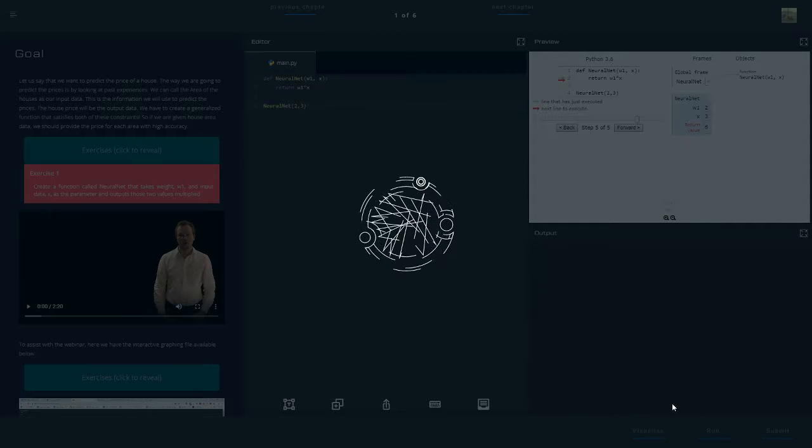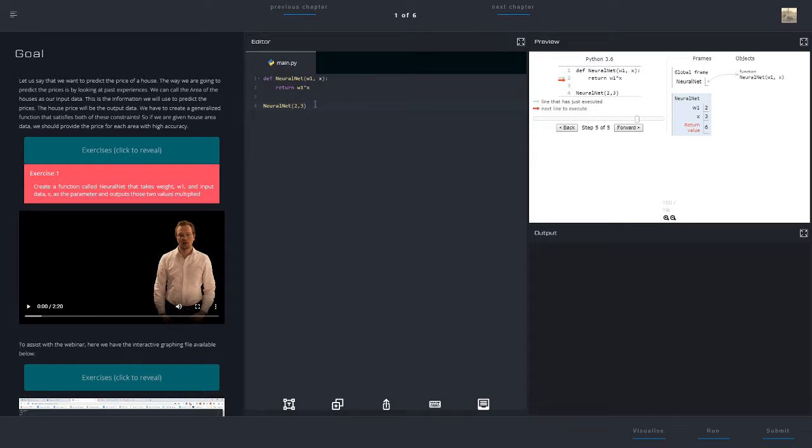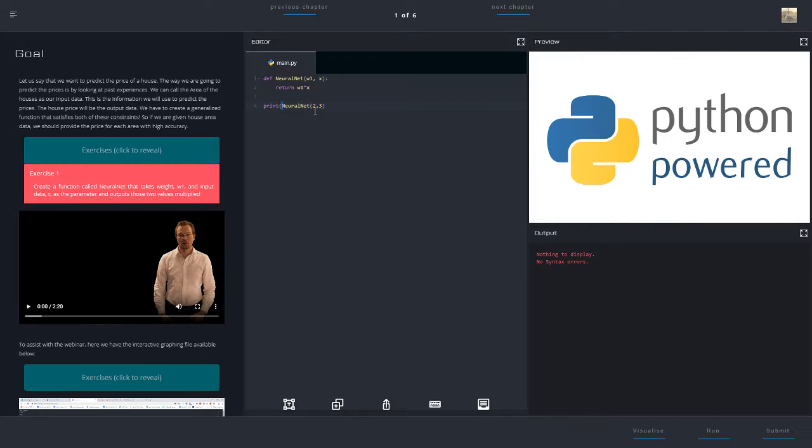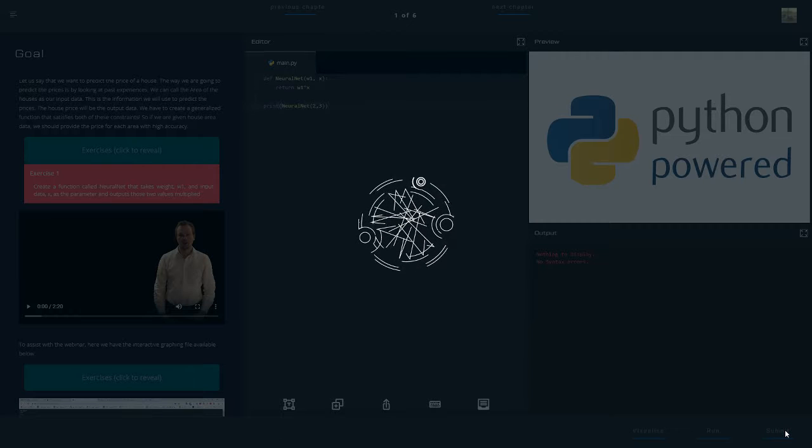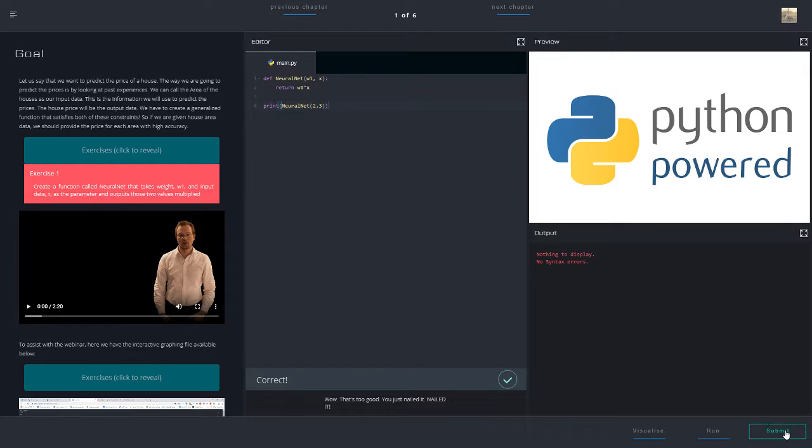And if we run it through the terminal, if we want to validate the answer from that method, we just print it out there and we see that the answer is 6. And we can submit it to make sure that we have the correct result, and that gets sent to the automatic correction feature so that we know whether or not our answer is correct. And it will just take a little bit there. And we see that, wow, that's too good, you just nailed it.